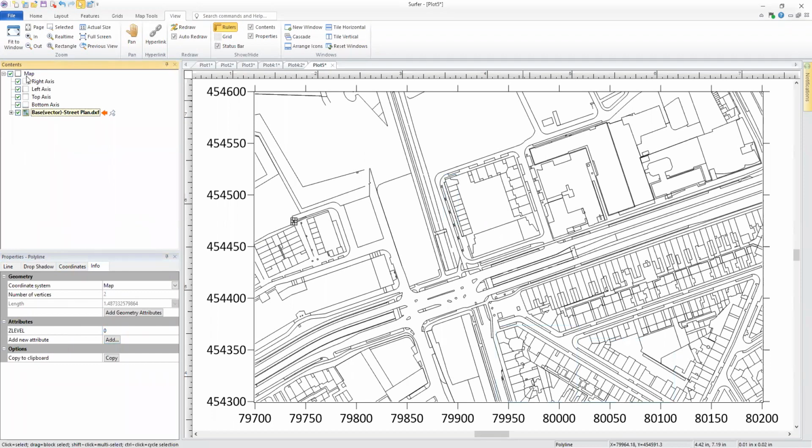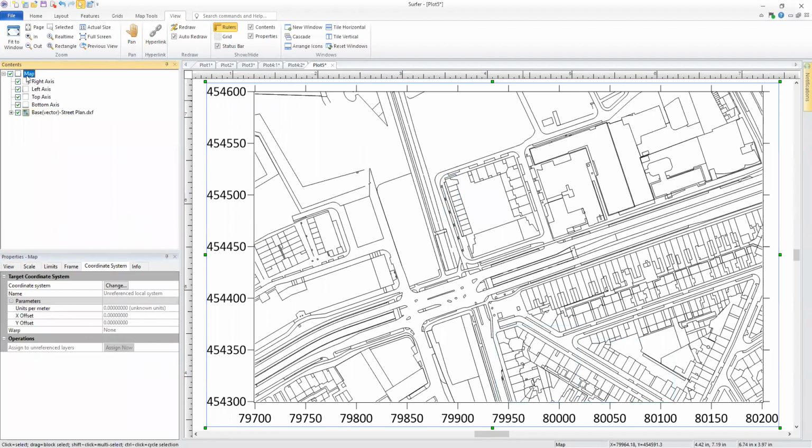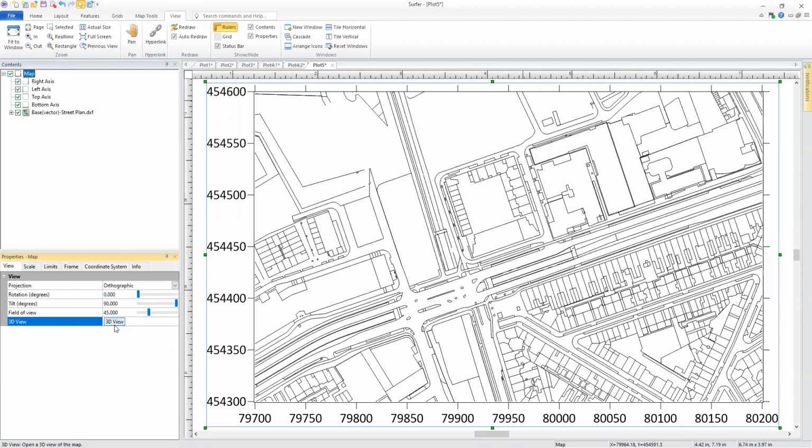All right, and again, let's take a look at launching that 3D view. This time I'm going to make sure that my map object or map frame is selected, moving down to the properties, and then clicking this 3D view button.